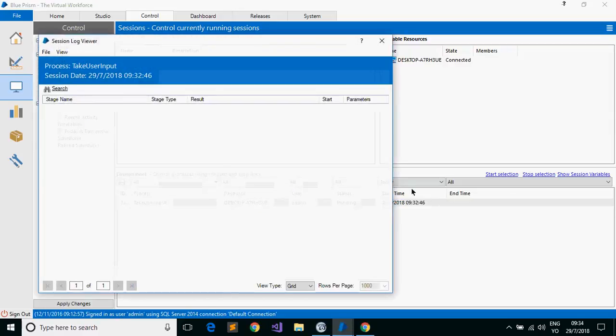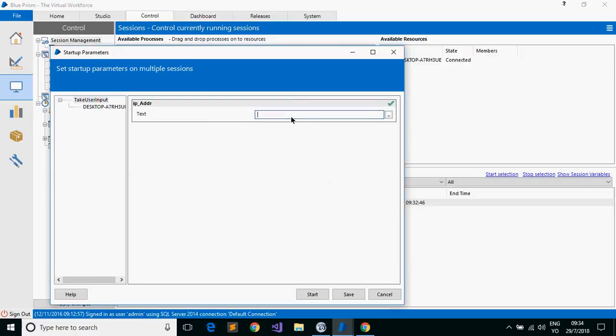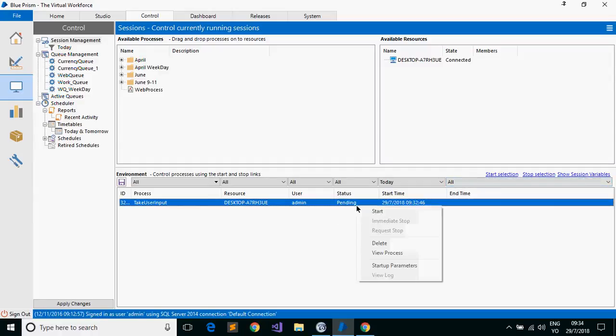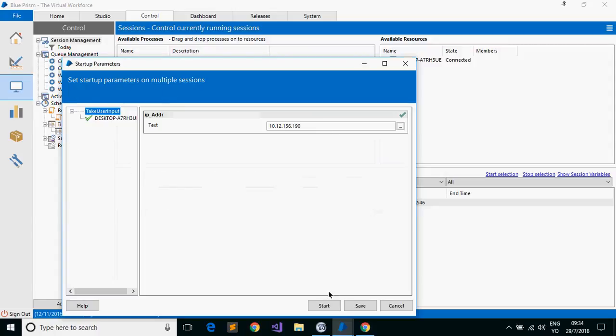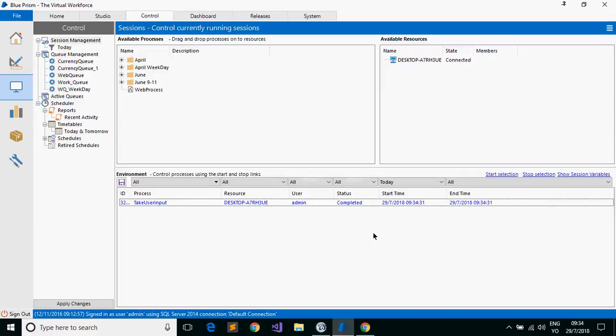Okay. So, not double click. You have to start it. Either right click and start, or select and start selection, and enter anywhere whatever you want. 10.12.190. Okay, and then you can save it, and then start. Oh, sorry, you have to start it instead of saving. You have to start it. Okay, it got completed. So this is the way you have to pass the startup parameter to a process.